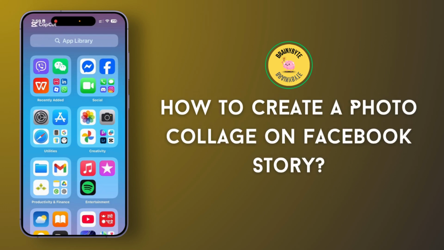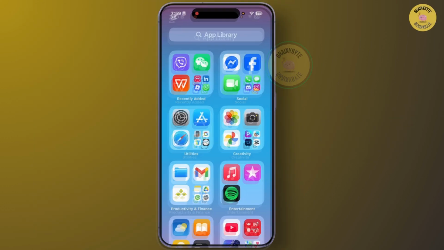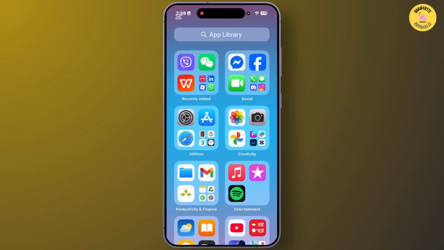How to create a photo collage on Facebook story. Hey guys, welcome back to this YouTube channel. Today I will show you how you can create a photo collage on Facebook story.